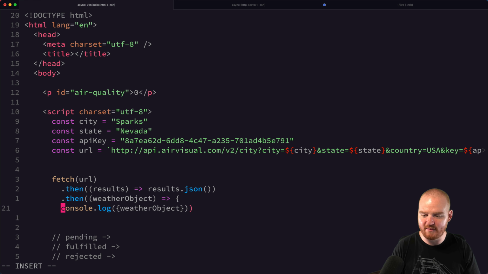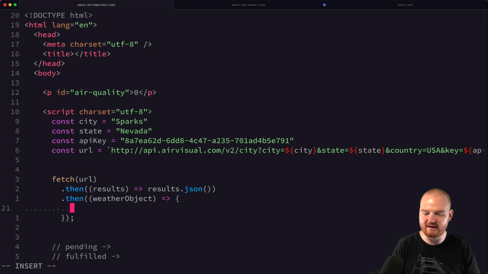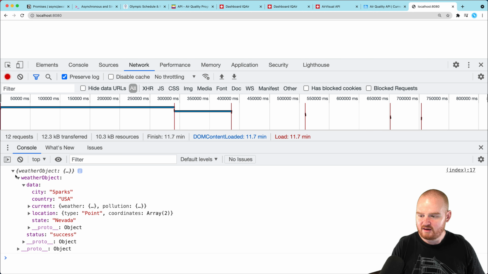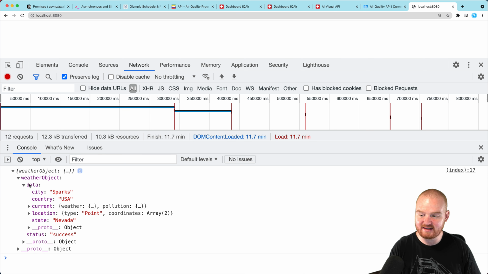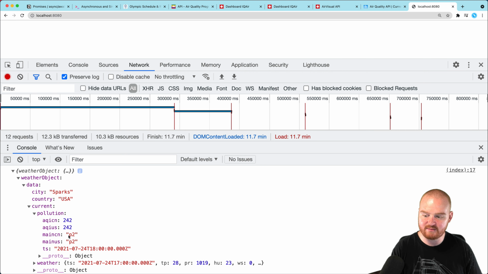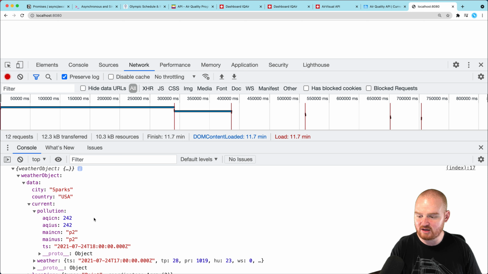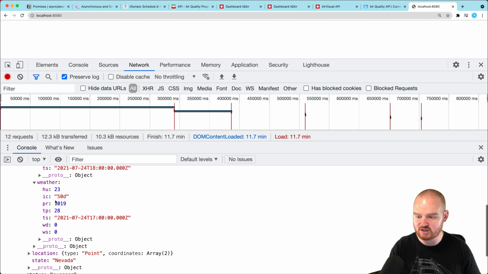So let's go back to a multi-line function here. And in order to get the data out of this object, here we have a JSON object. I'm exploring it from the JavaScript console. I know that on the weather object, I'm expanding it and I can see data, and then I can expand current and I see pollution, and then I expand pollution and I see AQI. We can also expand weather, and we can see a bunch of stuff about the weather, the temperature, etc.